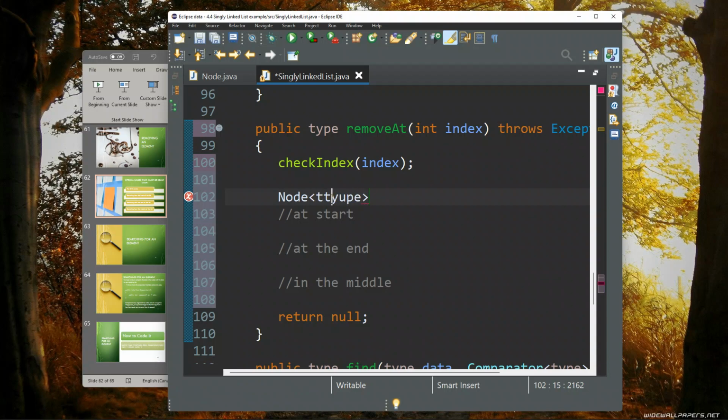Node to remove equals get node, and we can call our get node method we made before and just get access to that. So this would have done all the validation. This should give us back a reference to the actual node that we need to remove, and then we can start comparing and doing our work for the conditions we're at.